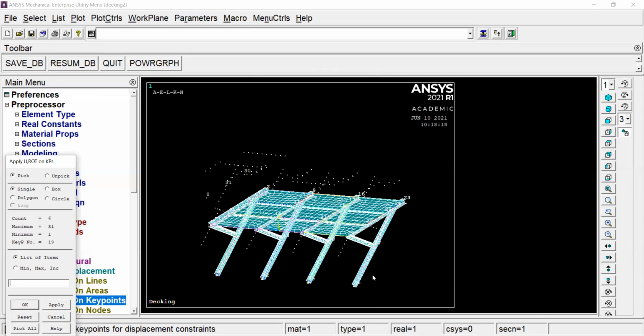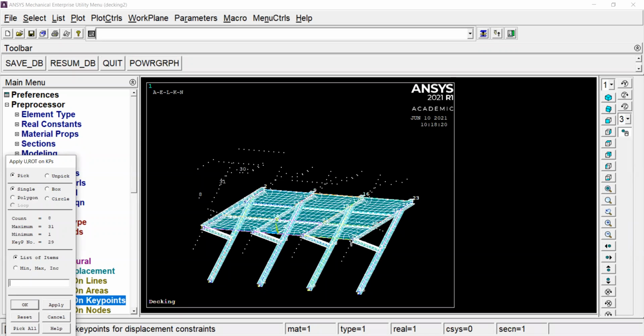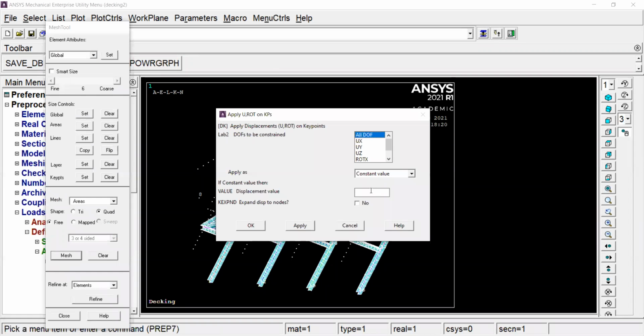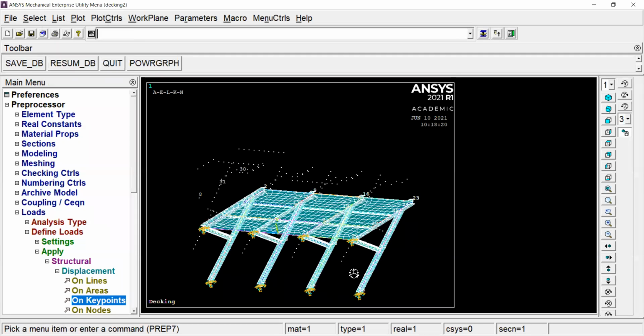Good thing about Ansys is it has a snap feature. So you don't have to actually click on the key point. It'll click close to it and it'll automatically snap to that key point. Happy with that? I'll fix it in all degrees of freedom, set the value to 0. Okay. So now I've fully fixed all of my supports and I can apply my gravity loads.